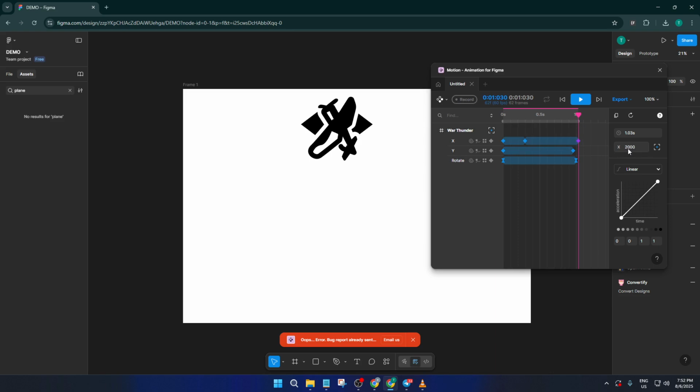Once your movement and rotation keys are all set, you're almost done. Give your animation a quick preview in the plugin. Hit play and watch your icon move and spin just like you planned. If it doesn't look right the first time, don't worry, that's totally normal. It might take a moment or two of fine-tuning to get things moving smoothly.